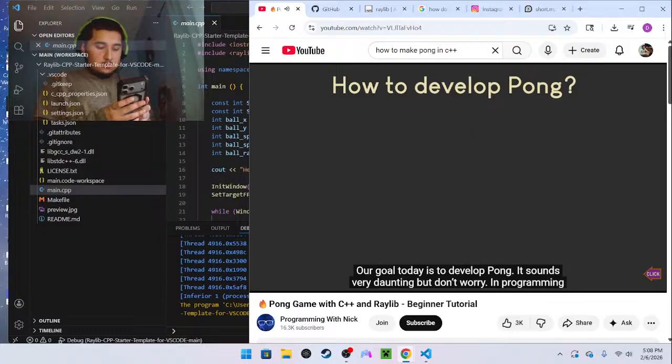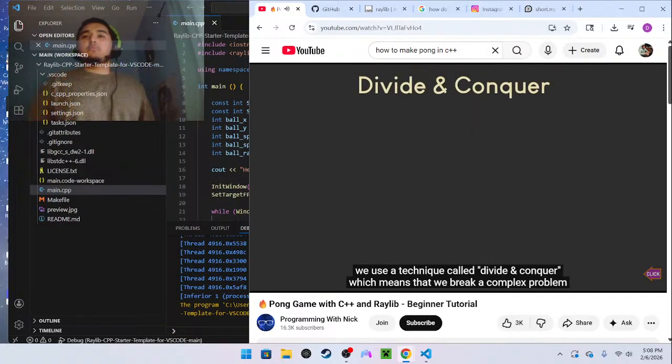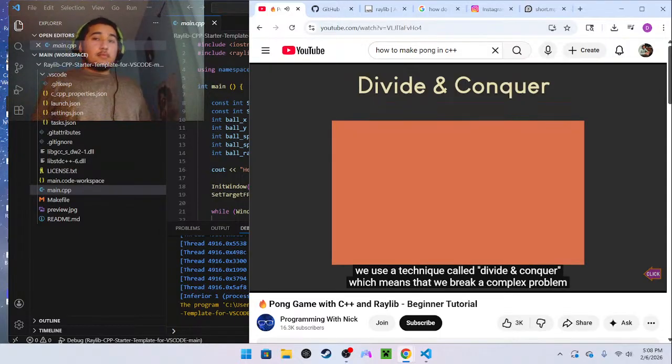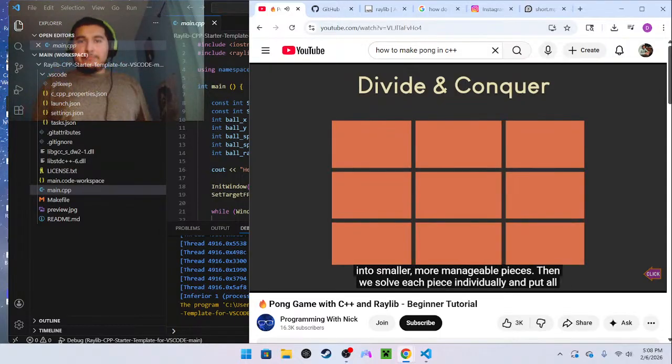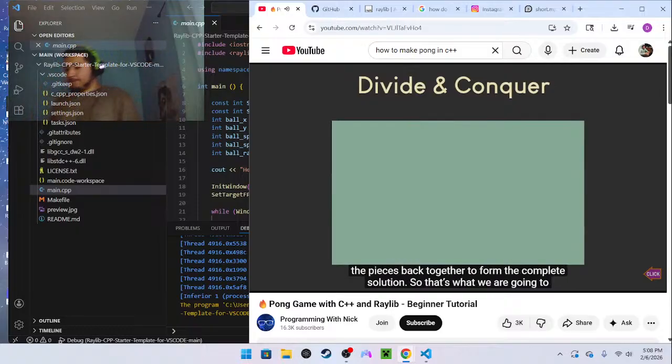It sounds very daunting, but don't worry. In programming, we use a technique called divide and conquer, which means that we break a complex problem into smaller, manageable pieces. Then we solve each piece individually, step by step, and put all the pieces back together to form the complete solution.